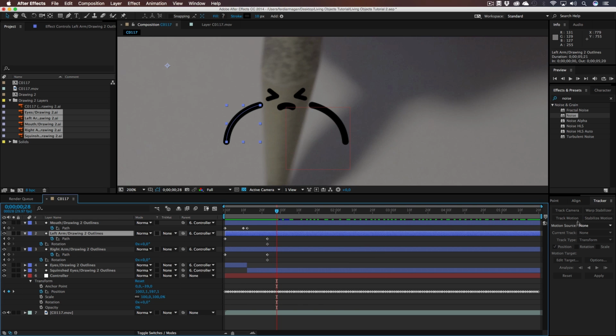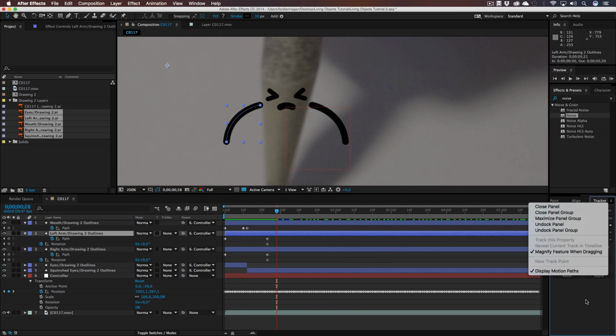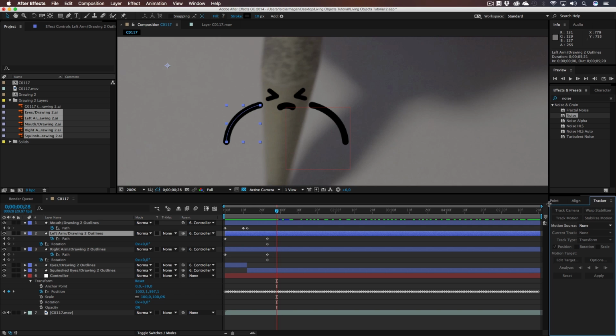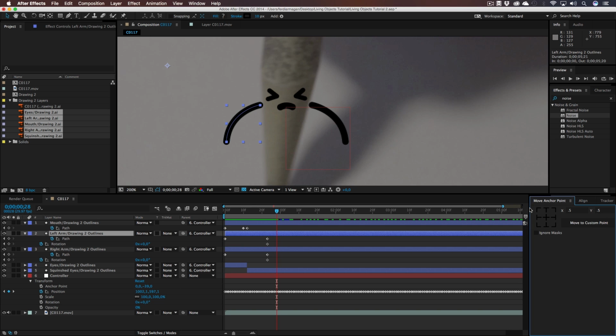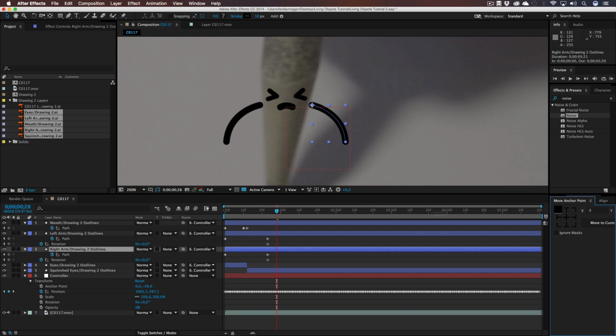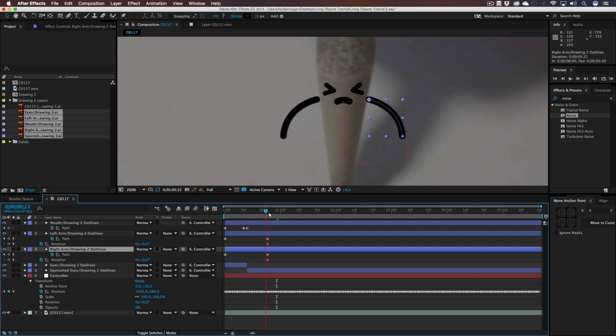So make sure to select them, and I'm going to my move anchor point tool again, or you can use the pan behind tool. So bring it to the top right, and for the right arm to the top left, because that's where the shoulder would be.